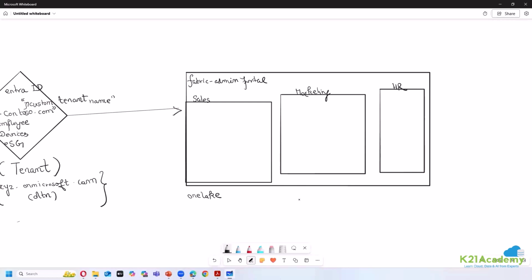Now, if an analytics project has to be carried out specifically for the sales team, if they are analyzing their Salesforce data or their CRM data, then they are going to create a workspace inside the domain. Inside the workspace, they are going to create Fabric items. Everything is inside OneLake, and OneLake is for the entire company, the entire organization.